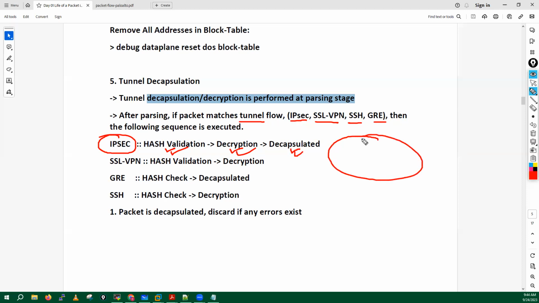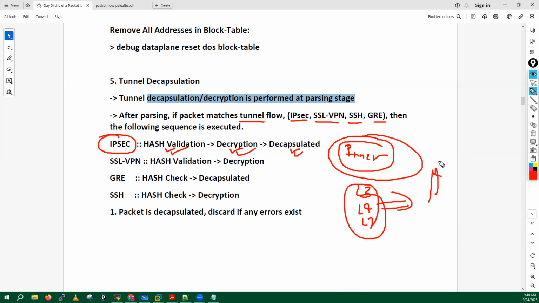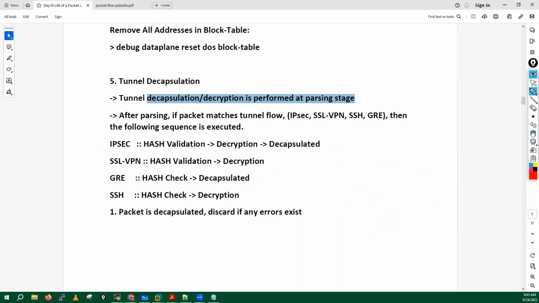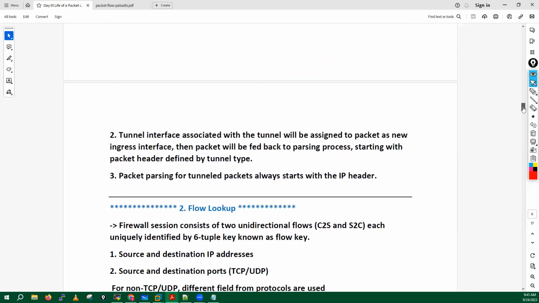And what will they do? They will get the inner IP header. They will get the inner IP details like layer 3, layer 4, and layer 7 detail. Now this particular detail they will forward towards the ingress processing. In case of SSL VPN, validation happens, then decryption. GRE is validated, then decapsulated. And SHS is checked and decrypted. So the packet is decapsulated. Discard if there is any error on this particular packet.